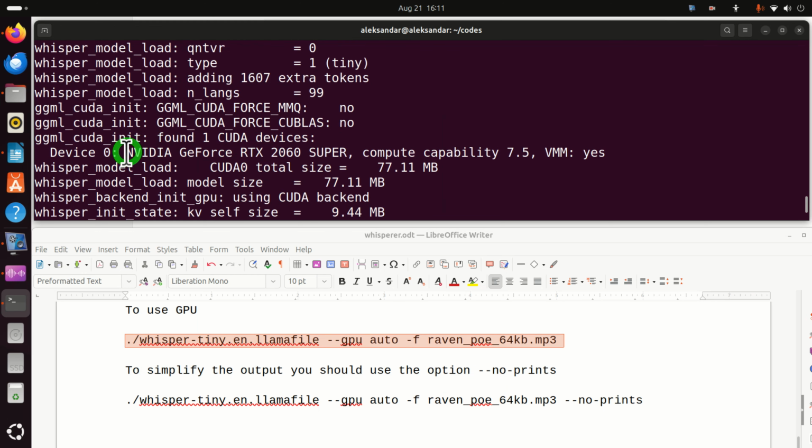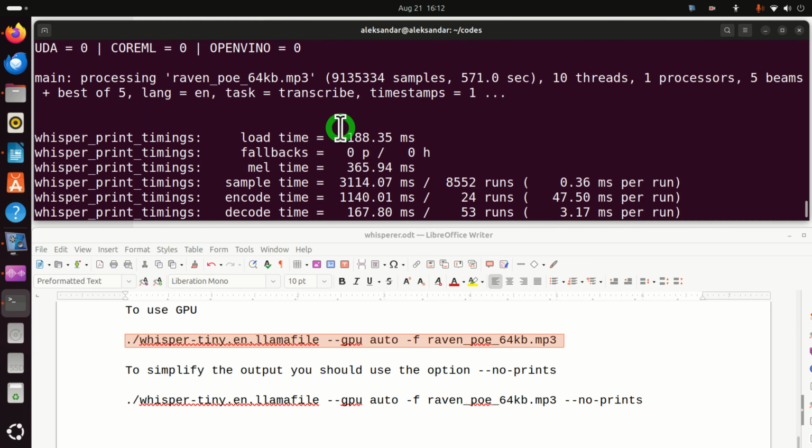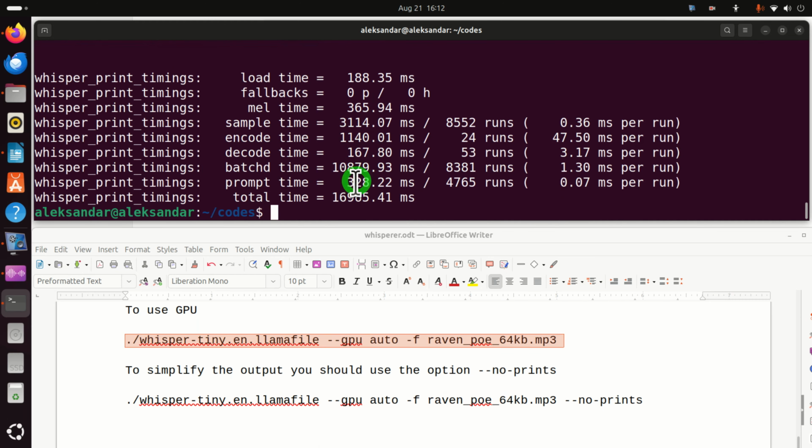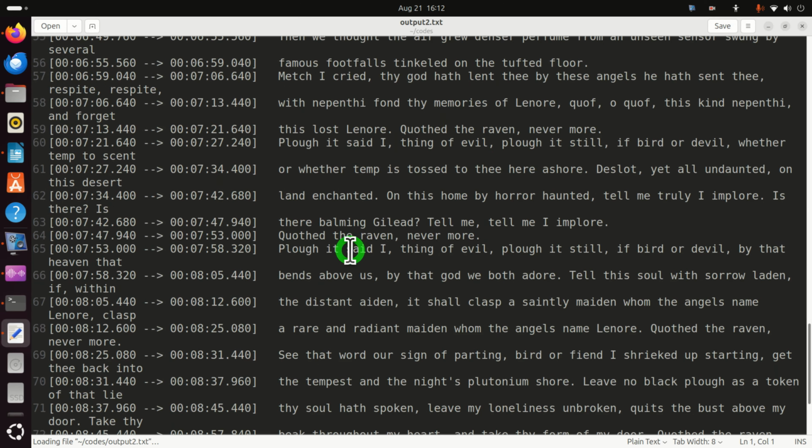Okay, you can see that GPU is recognized. Currently I'm running this on NVIDIA GeForce RTX 2060 Super. This is not a high-end GPU. I also have another GPU which is 3090. Okay, you see the speed up. Good. Now it took around 16 seconds to generate the output, and let's see the output. And here it is. Works very good. Perfect.